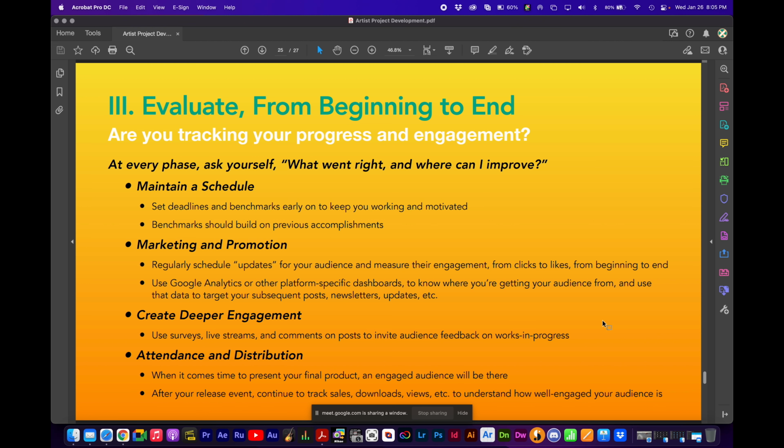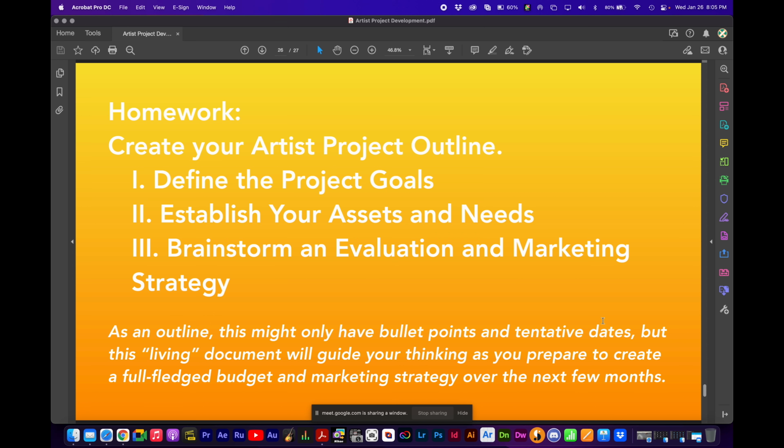So with that said, there is a homework assignment for you. This is something that we are working toward throughout this whole process that you're in the Poet Artist Development Program. You're going to develop a manuscript, you're going to develop your own artist project, and it really is going to be to your benefit and our benefit, as the people working with you on this, to understand what your goals are. So create an outline of your artist project now.